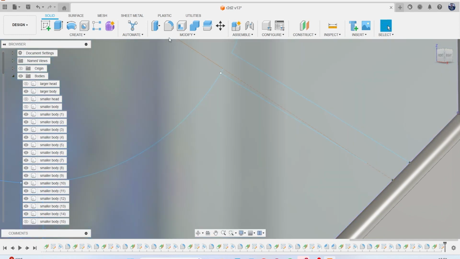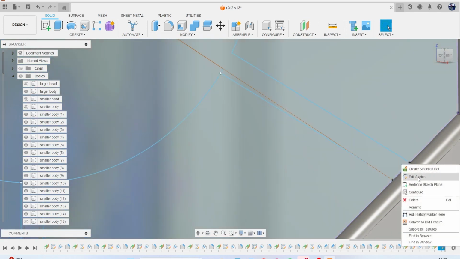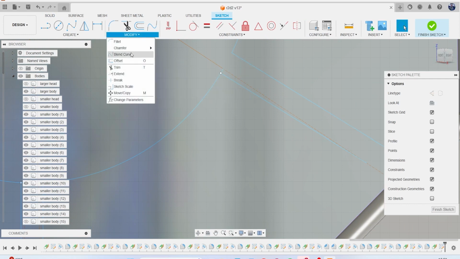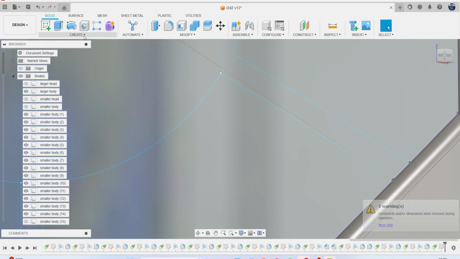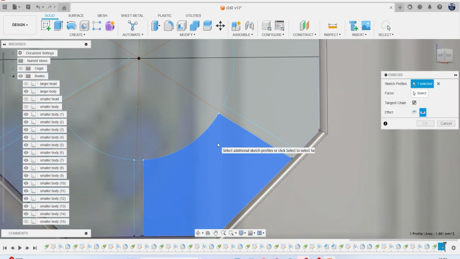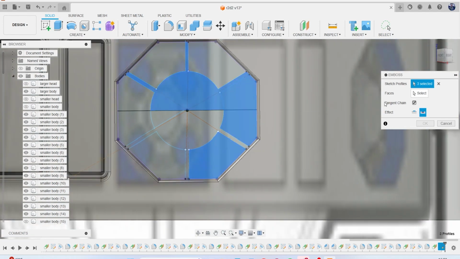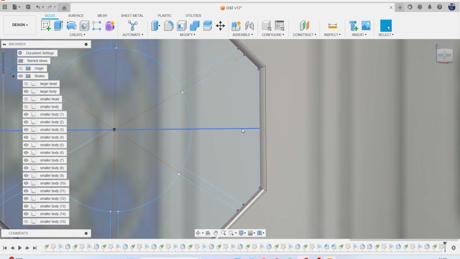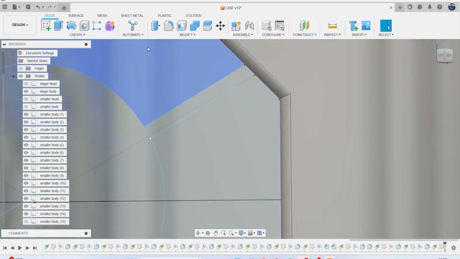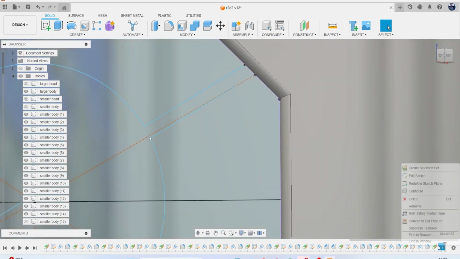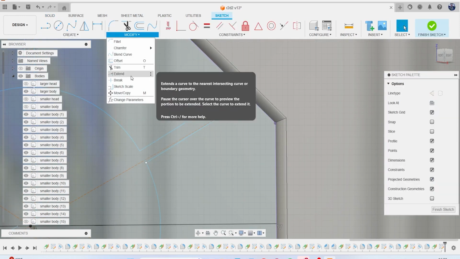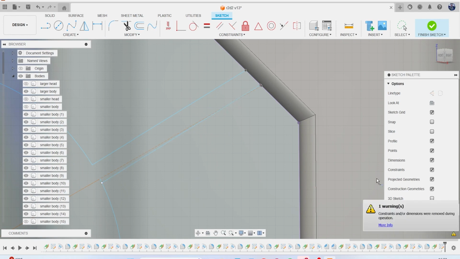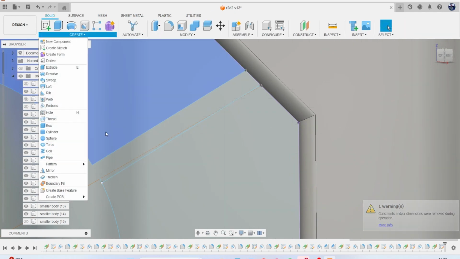Okay, I did not extend that bit. Let's edit that. Modify, extend. Finish sketch. Let's try that again. Create, emboss. Same here, somewhere I've missed. Oh yeah. Sketch, create and modify, extend. There you go. Third time lucky.